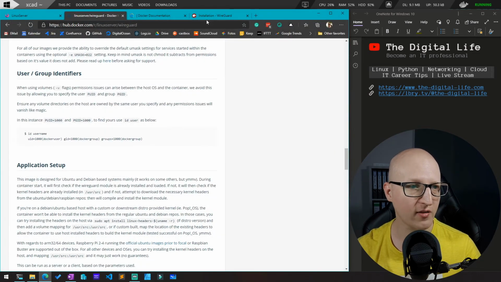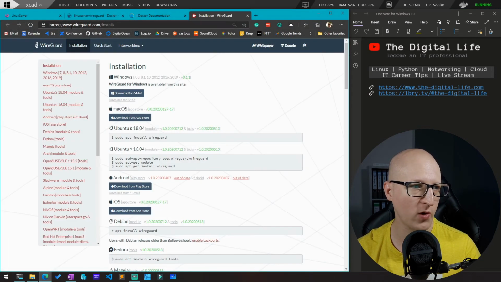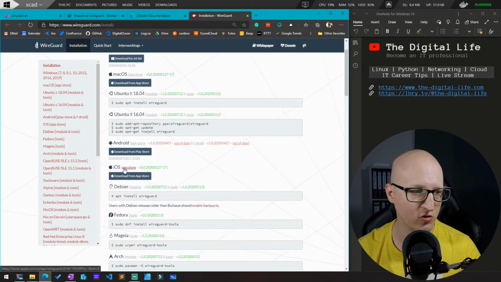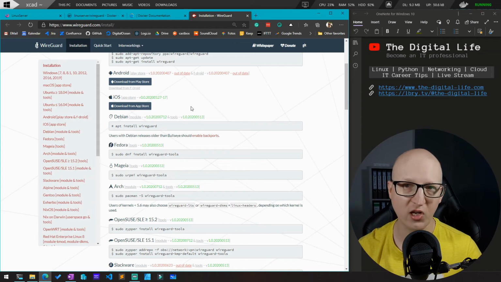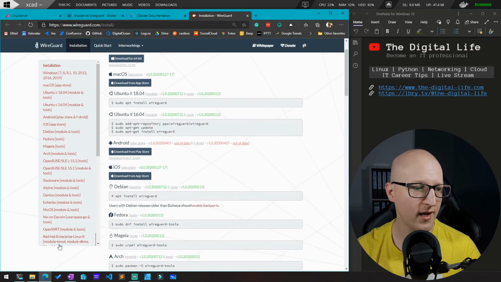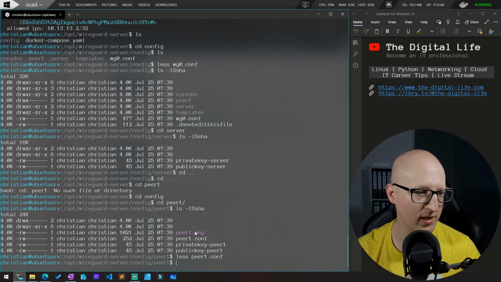If you check the installation instruction on the wireguard.com homepage, you can see there's a client available for Windows, macOS, Linux, Android, iOS and other Linux distributions as well. So you can just refer to this, install the client on your computer or whenever you want to install that, and just use the peer1.conf configuration file and distribute that to the client, and everything should be set up correctly.